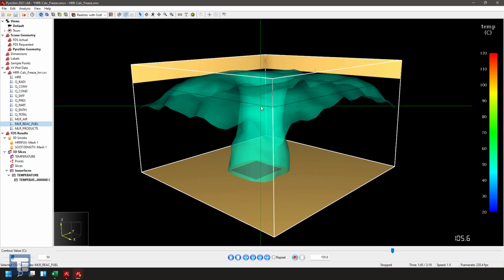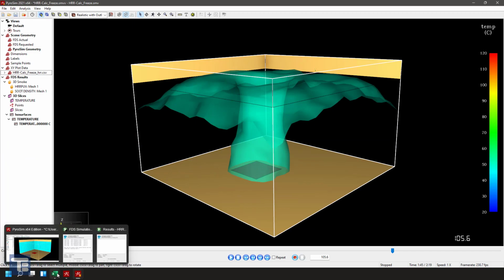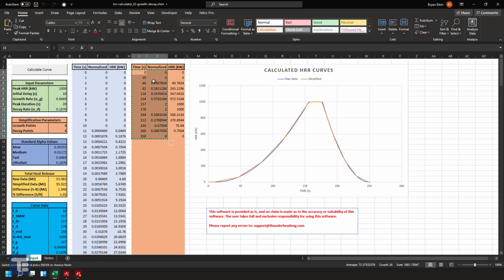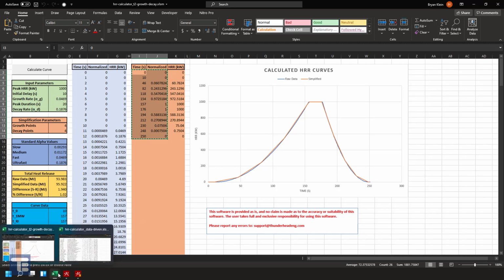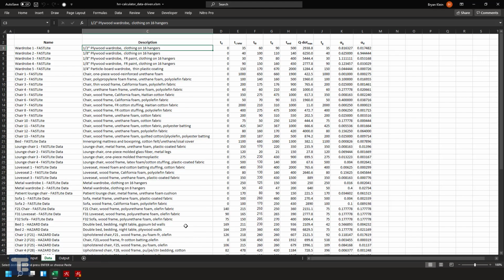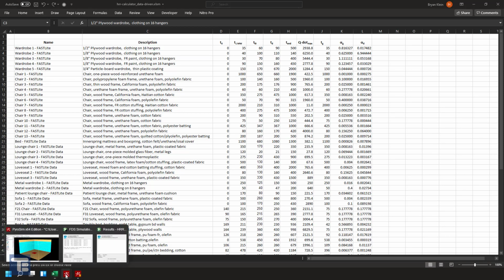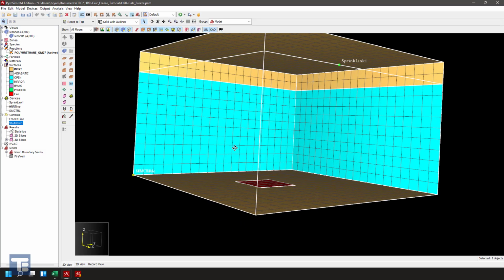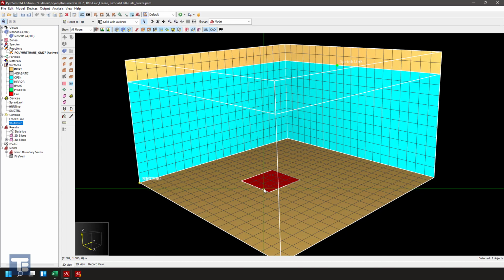So hopefully this is all very helpful. It's a quick demo here, but hopefully these tools are useful. You can use them to calculate your curves. You can put in any numbers, save them with your project. You can add to the database here by calculating curves, and then go ahead and use those in your FDS simulations and for your design fires.